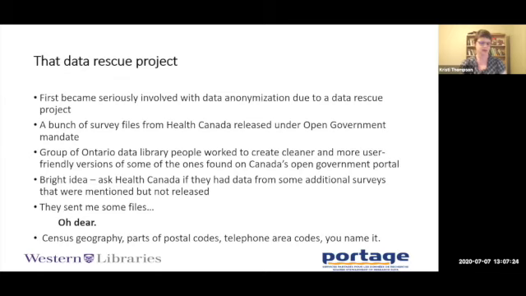A group of data library people from Ontario, including me, got together and worked to track down documentation and create cleaner and more user-friendly versions of some of these data sets. Now, the data released without documentation were bad enough, but during this process, we also discovered on the same open data portal documentation for additional data sets without data. And we had the bright idea of reaching out to Health Canada to ask if they had data from these additional surveys anywhere and if they'd be willing to share it.